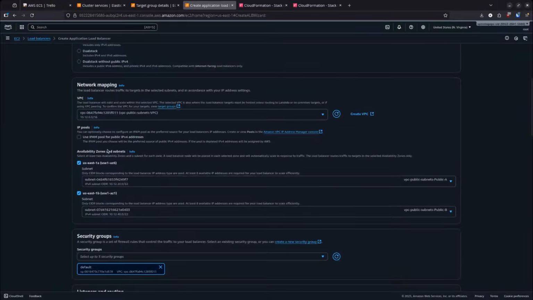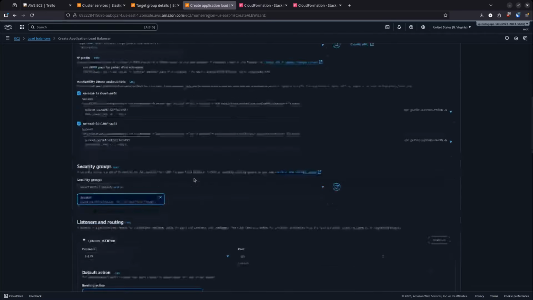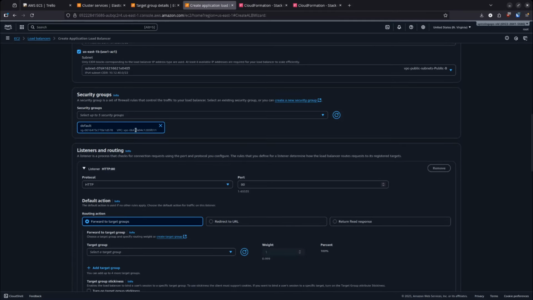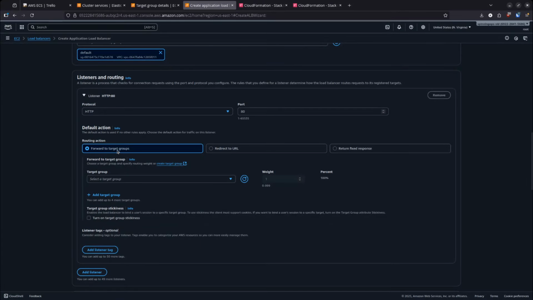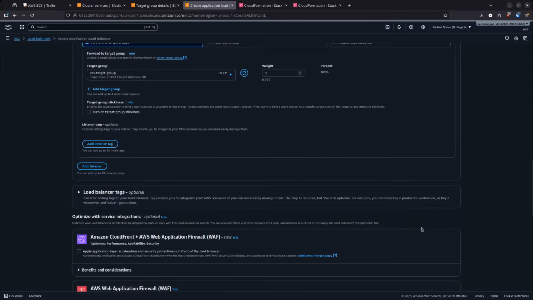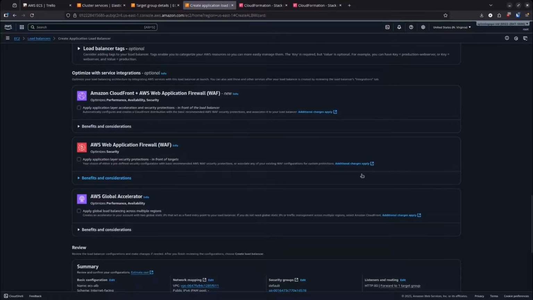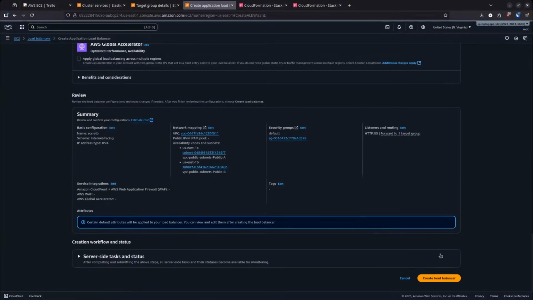Now normally ALB needs 2 or more availability zones. Security group, we're going to use default, and we're going to use HTTP port 80 for the listener, and the target group is the target group we just created. So we're going to pick this one, and that's pretty much for the load balancer.